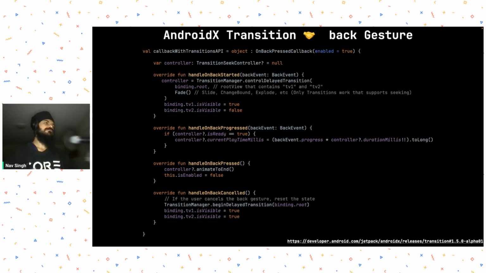And then it's the same, like when the handle on back progress is called, I just move my controller all the way to the end because the gesture is completed. And if the user cancels that, I just reset the controller and set the visibility of my views to the default state, which is setting both to true.